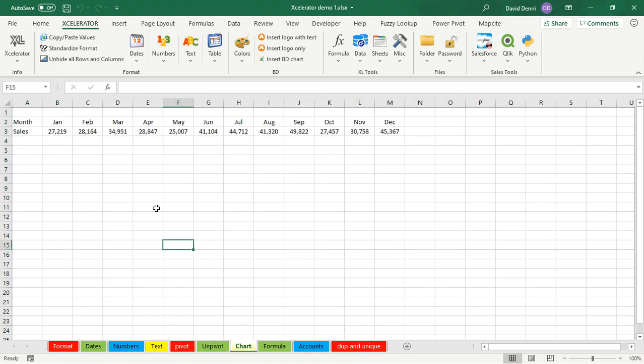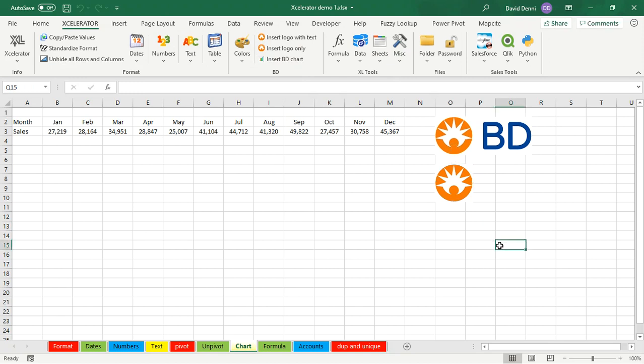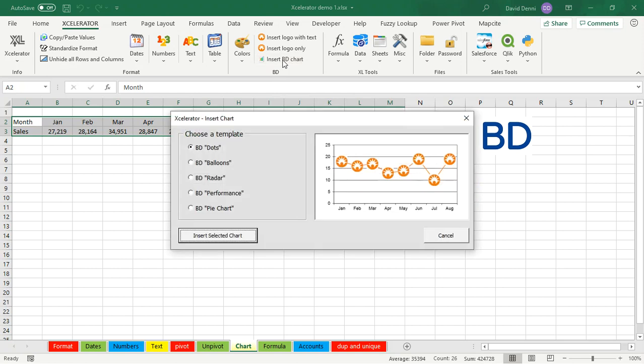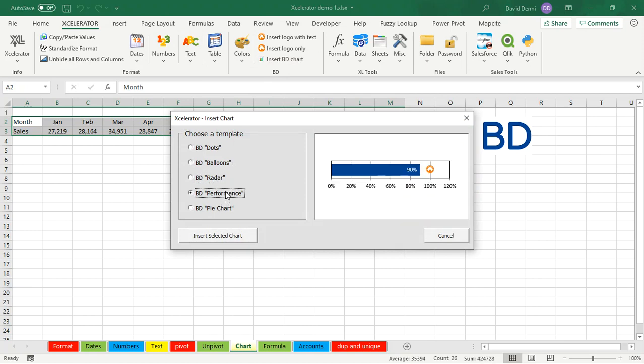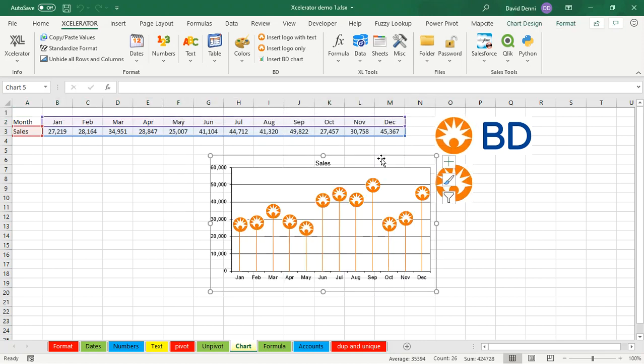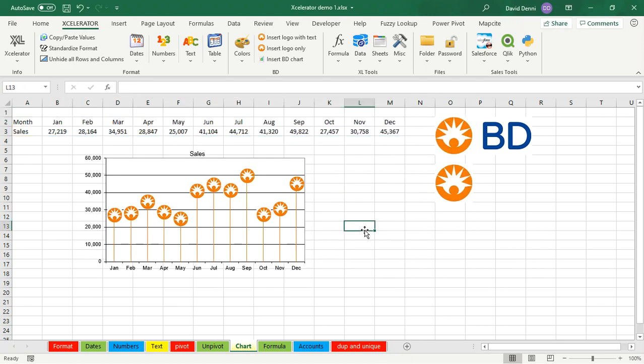Next, we're gonna make our spreadsheet more BD-like. First of all, we can insert the logo, whether it's with the BD letters or without. And we can insert a BD chart. Selecting the data here and going to insert BD chart, and then you'll see different templates to choose from: dots, balloons, radar, performance, or pie chart. I'm going to pick balloons, insert, and now we have a nice chart using the BD logo as the marker.